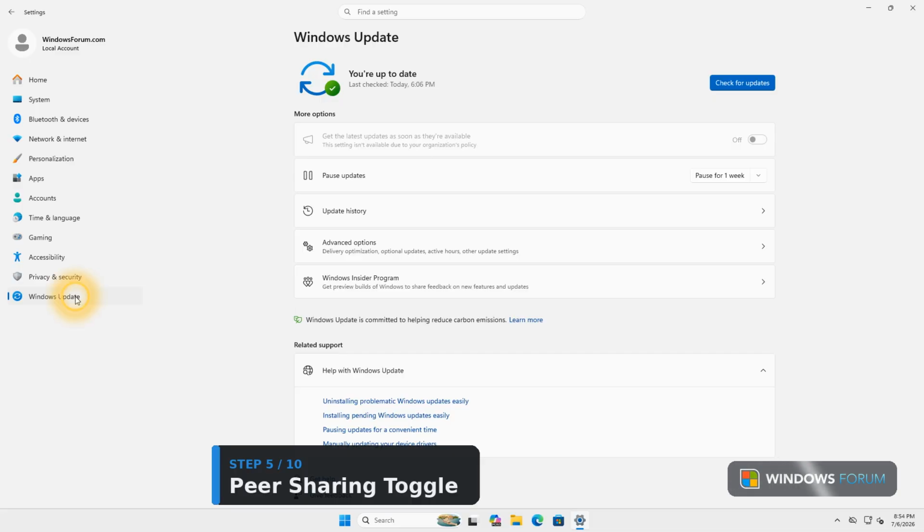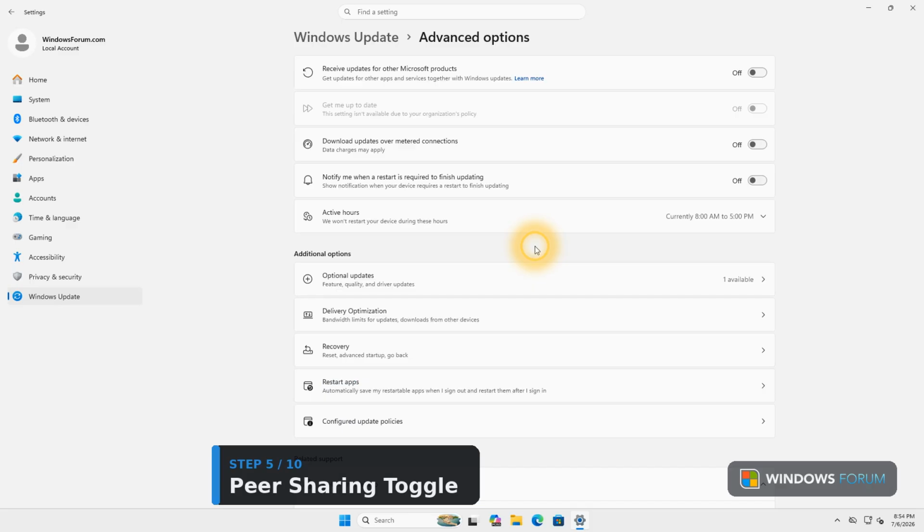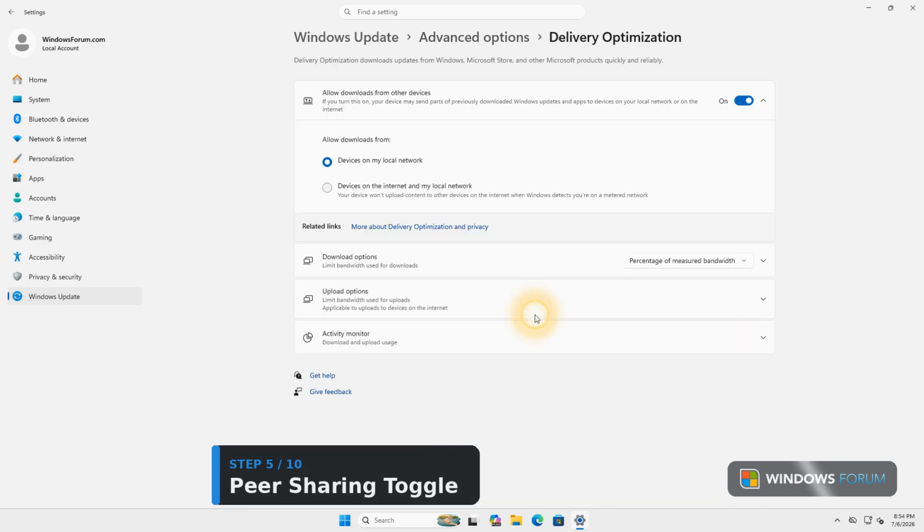This step matters because peer downloads can help or hurt depending on your network. You open Settings, go to Windows Update, then Advanced Options, Delivery Optimization, and turn to Allow downloads from other devices. If this is causing trouble, disabling it removes peer traffic and forces a cleaner path through Microsoft servers. If the toggle does not seem to help, check whether your connection is metered or whether another bandwidth limit is still active.